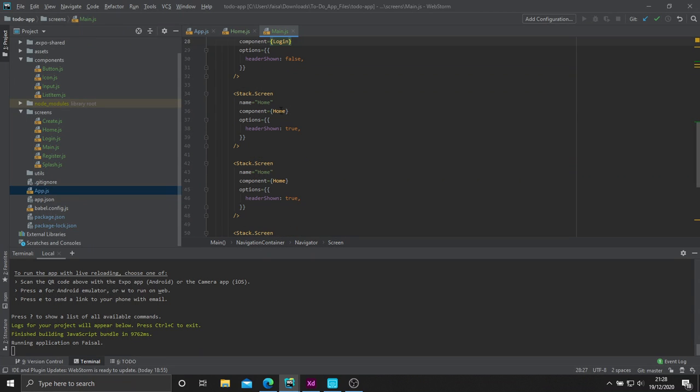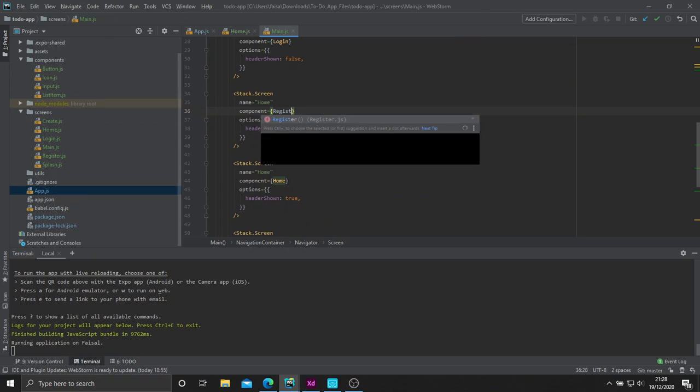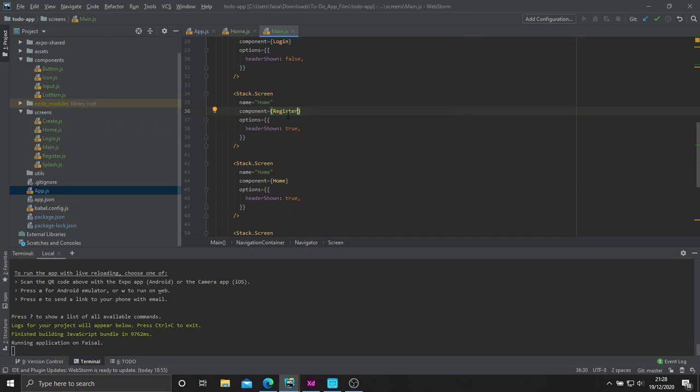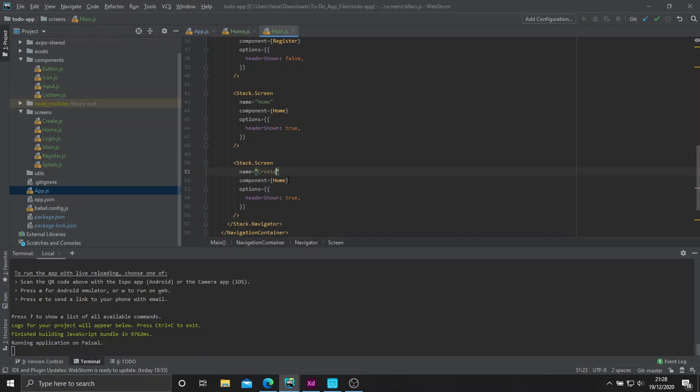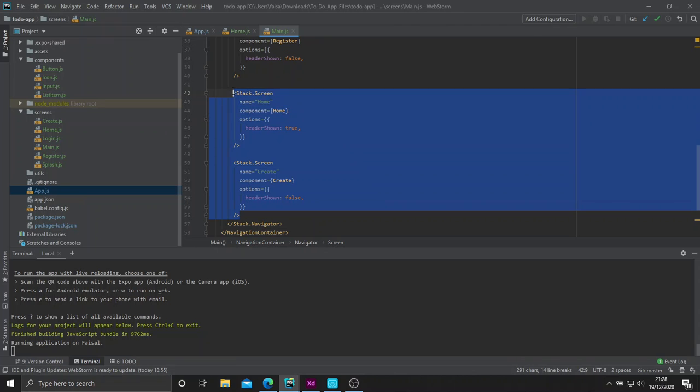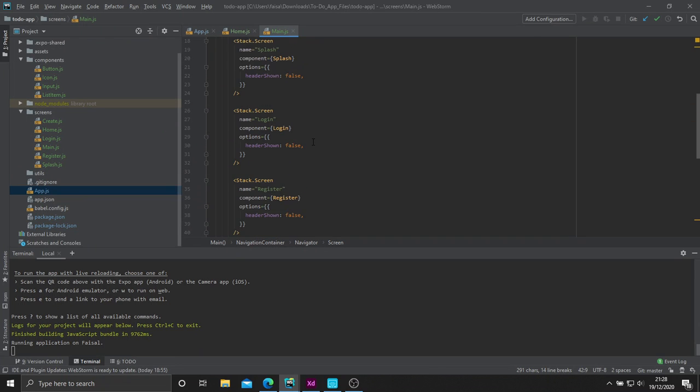From our login, we'll have our register screen here. So these are our authentication screens. These screens are what will allow our users to authenticate, whether that be to login or to register. And then this one will be our home screen, which is fine. And last but not least is our create screen. So these two are our authenticated screens, right? So after the user logs in, they'll see these two screens.